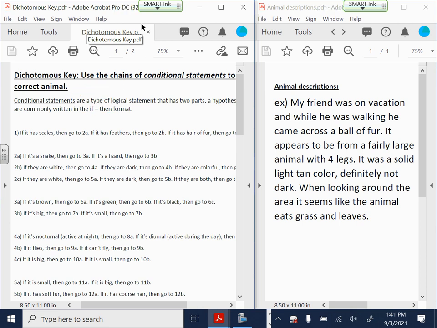So I give you a description, and then you have to go through this dichotomous key to find out what animal we are talking about here. Now, I will tell you, it doesn't just go in order, so you might have to read this more than once. So we always start with number 1.